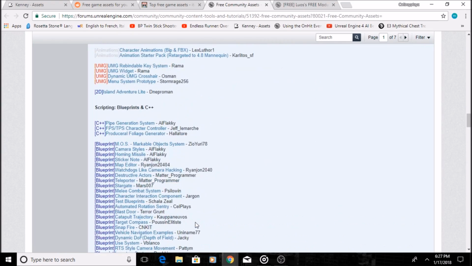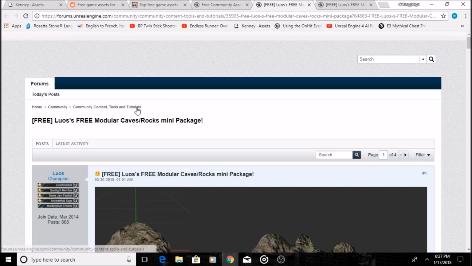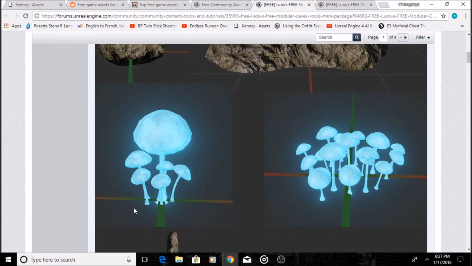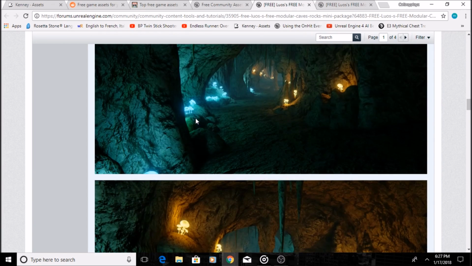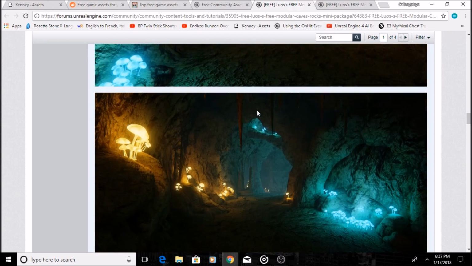One of the favorites of mine in this list is the free Luos free module cave rocks and mini package. It's made by Luos, of course, and the cave assets in here look great. That's what's used in the thumbnail here. I think they look good enough to be in any video game. And the best part is, they're totally free.